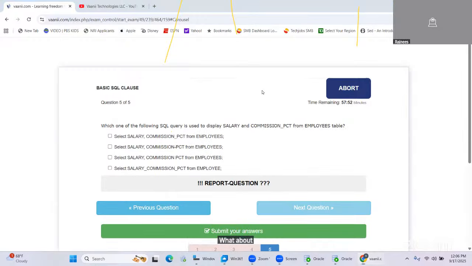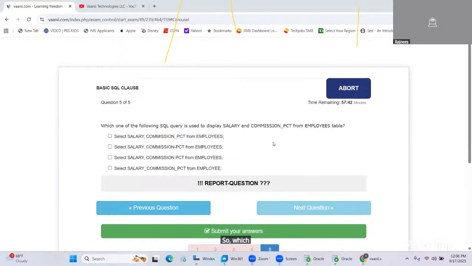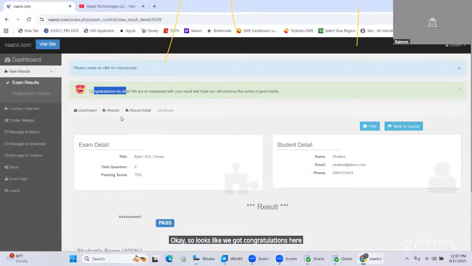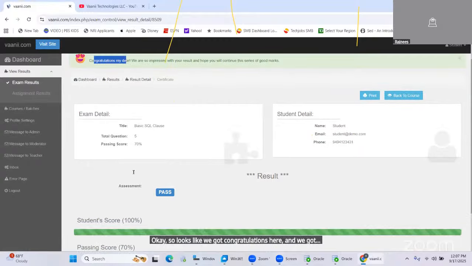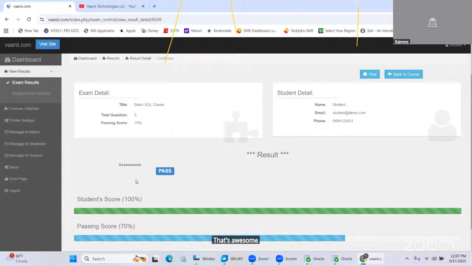What about this one, where I need to select salary and commission percentage from employees? Which one is the correct answer in this one? First one, okay. Let's submit the answer and see what is happening. Okay, so we got congratulations here, and how much percentage did we get, guys? We got a 100% score. That's awesome to see.